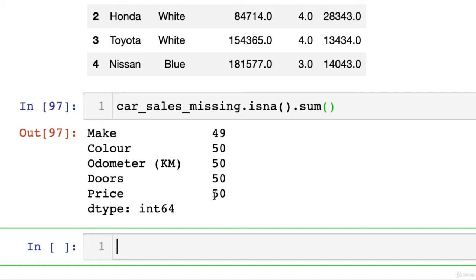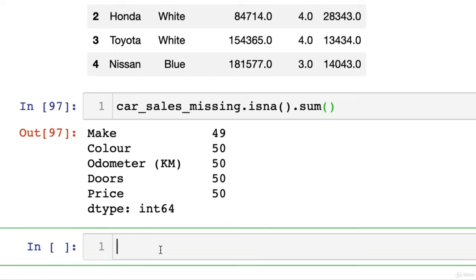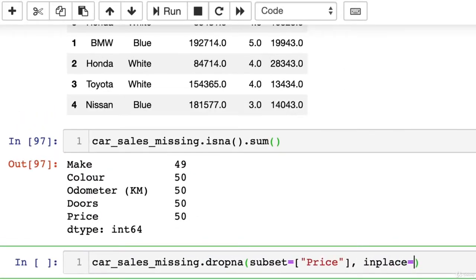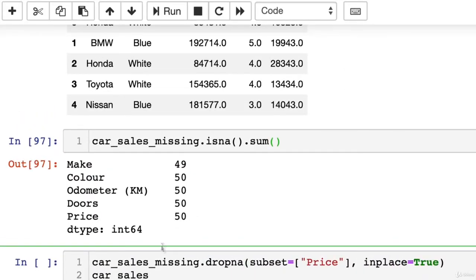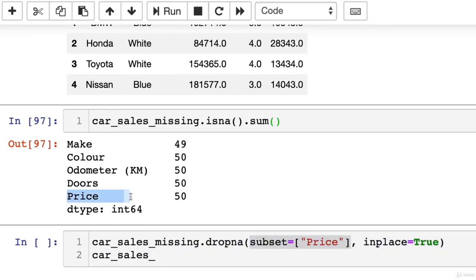So how do we do that? The first thing first, we're going to split it into a subset. Well, first we're going to get rid of the rows which don't have price values. And then we'll split it into X and Y because we don't want to deal with data that doesn't have labels. Car sales missing dot dropna, subset equals, we're going to give it the price column, inplace equals true. So what we're saying is basically with this line here, get the car sales missing data frame, drop the NaN values that are in the subset of the price column. These 50 values in the price column that don't have values, remove them from the data frame.